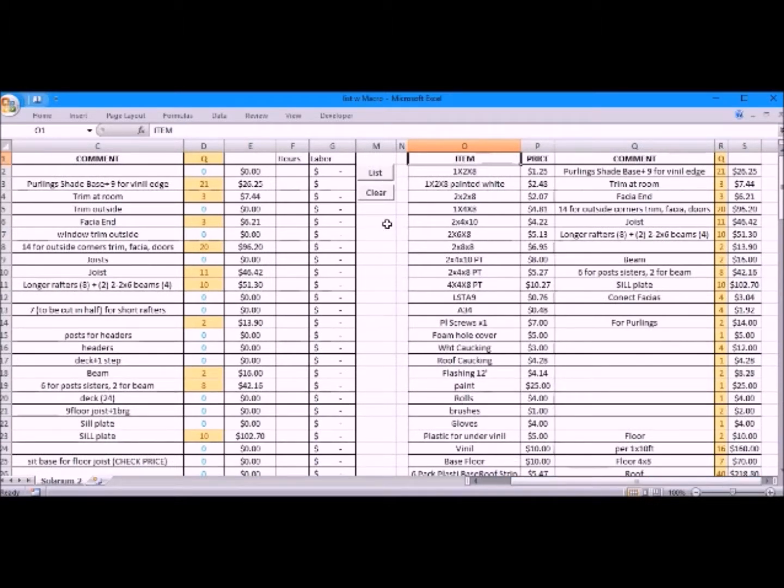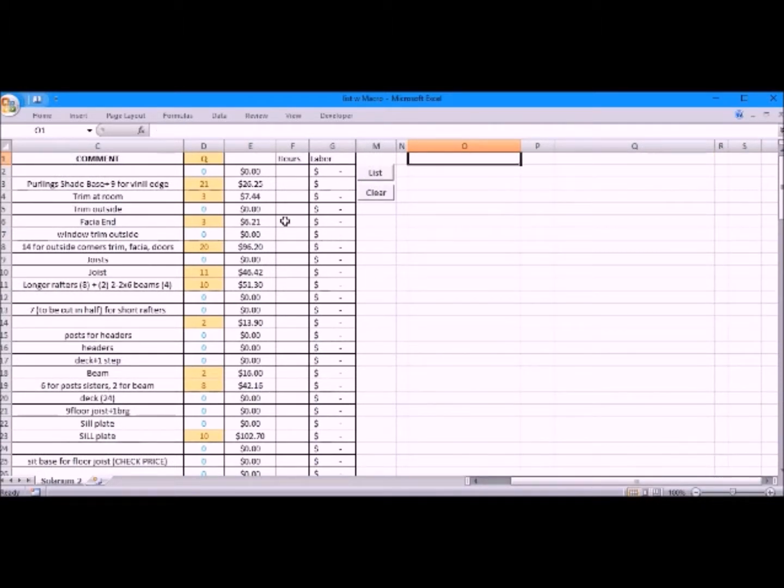We have this other button that will clear the entire list. The user can also go back and select more items, and the list will be updated.